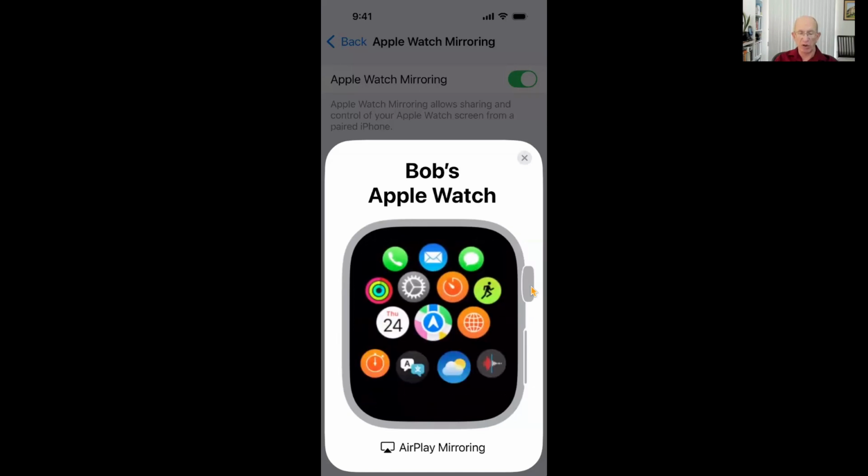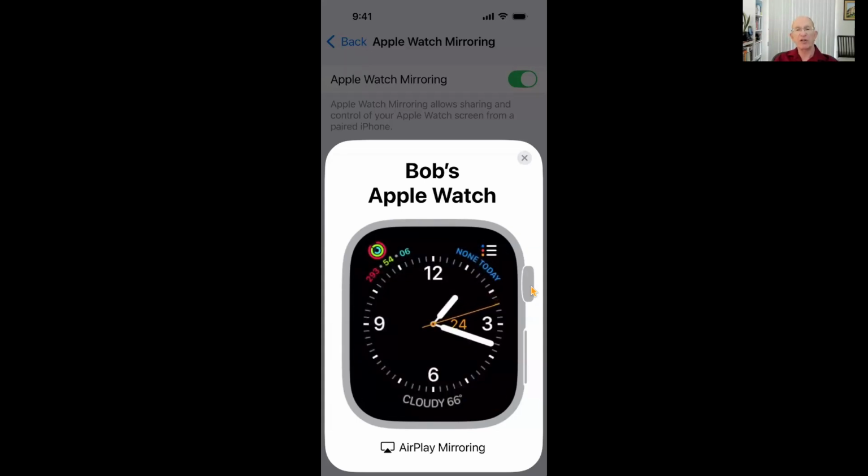So pressing when you're looking at your watch face brings up the app icons. Pressing again brings back the watch face. So that's one of the functions of a button.